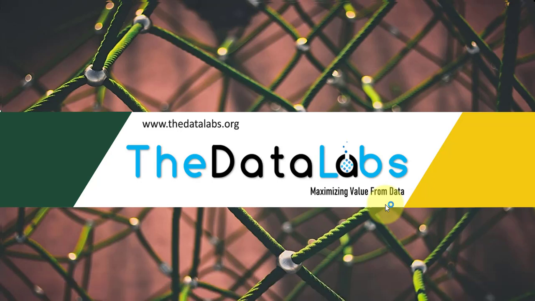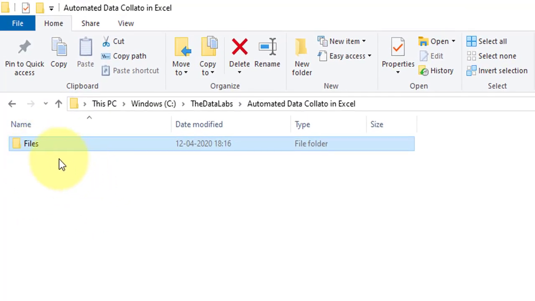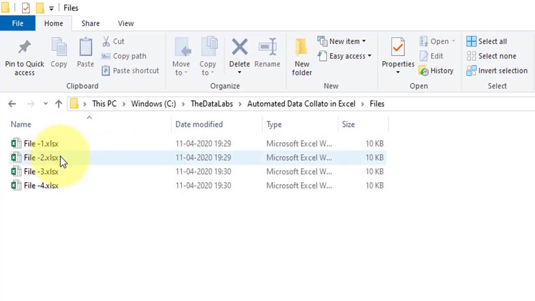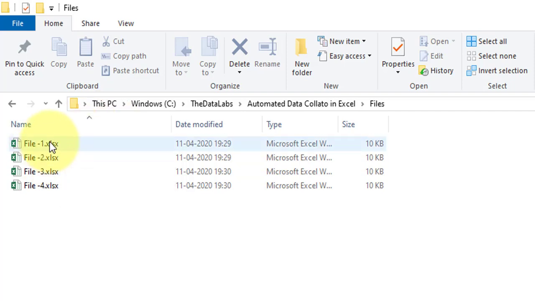Before moving ahead, let me show you the demo of the collator which I have already developed in Excel and VBA. After seeing the demo, we will develop this collator from scratch. So let's move to the folder first where I have kept all the raw data. In that folder I have kept all the demo files. It's dummy data, and with the help of the collator we will collate all the data available in all these files.